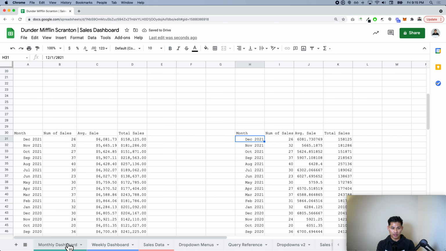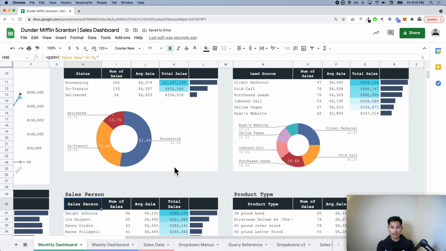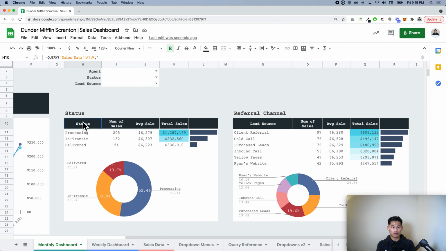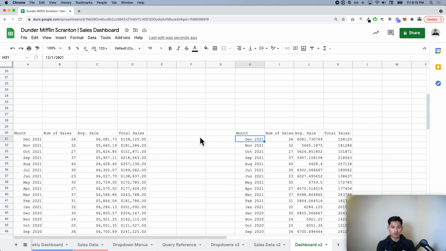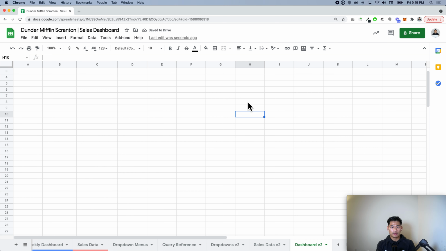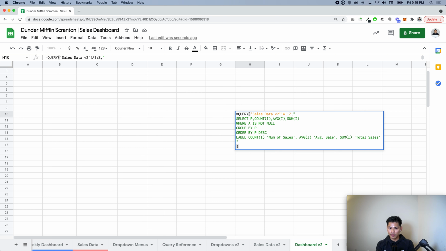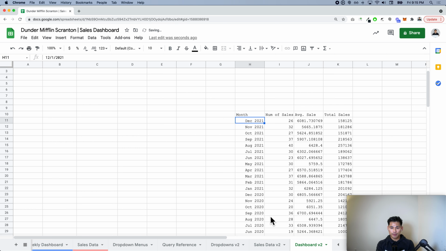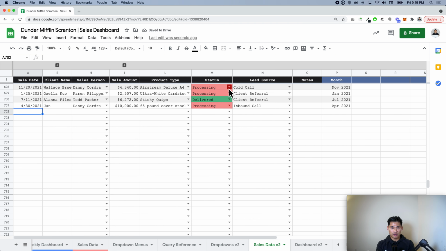And let me show you how easy it is. So this one now is by status, and I put it in H10, okay? But it's the same metric, so this is why we can copy it. So let's go to the dashboard. H10 is where I put it. You can put it wherever you want, doesn't really matter. Okay, now if I go to the sales data, the status is M, right? Right now I'm grouping it by P, which is month.